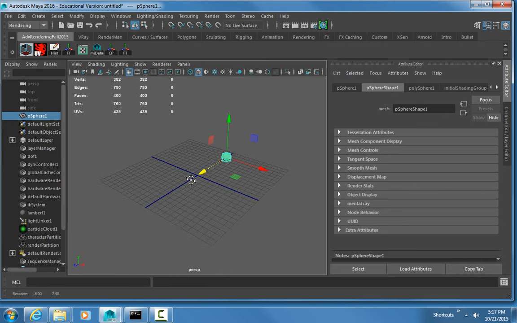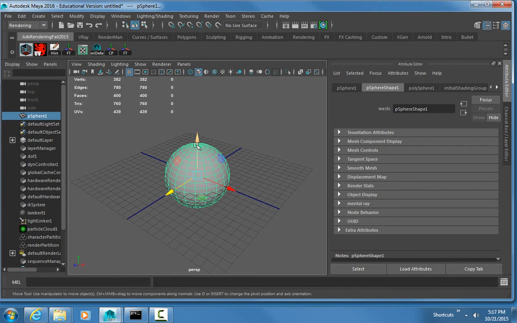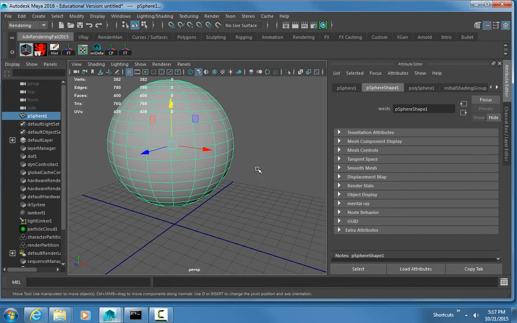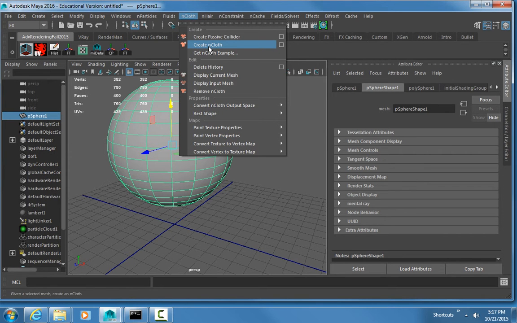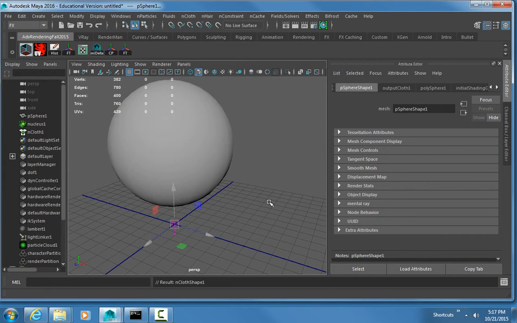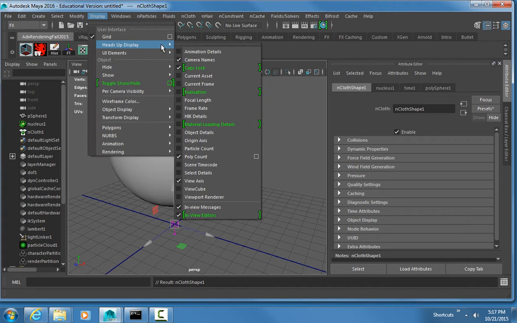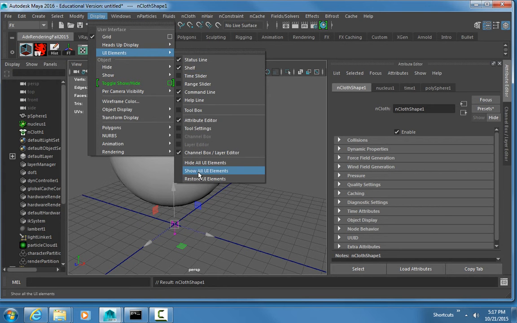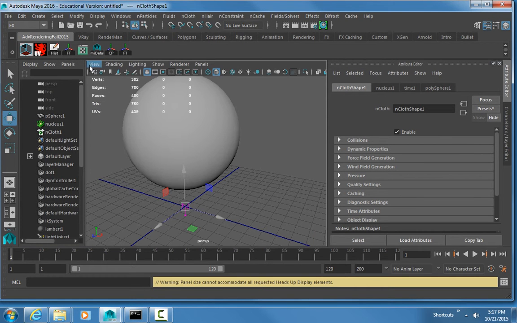And you'll see that it doesn't have to be a flat object either. So like this sphere, I can make this an nCloth object and it'll fall down and interact and do all this cool stuff. So FX, nCloth, and then create nCloth. And then I need my guide here so I can see everything. Show all. Close that. Good.